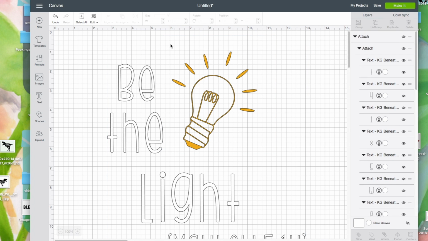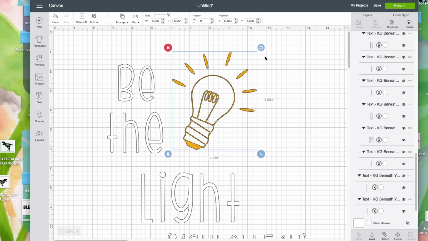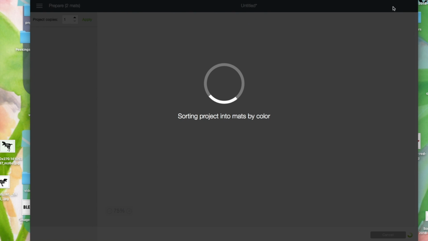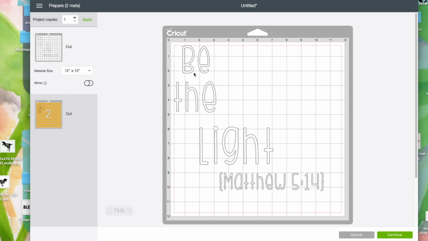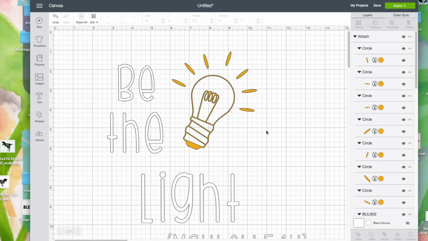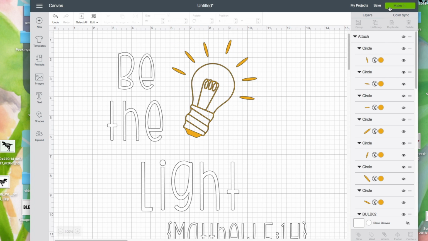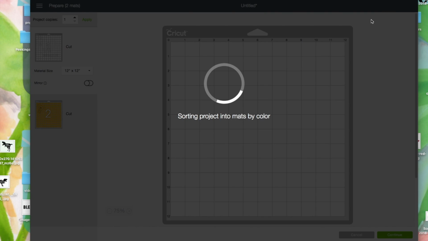So anyways, you just make sure you only highlight the yellow and then click attach, and then that attaches your light bulb and your little lights going out. So then as you can see, it will cut out arranged already for both your letters and your light bulb. All right. And you want to just do a final check, make sure you have everything sized the way you want to size it. And if you feel like you are good, then you click make it.